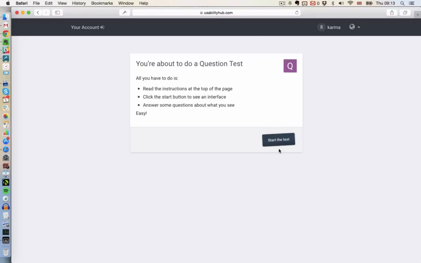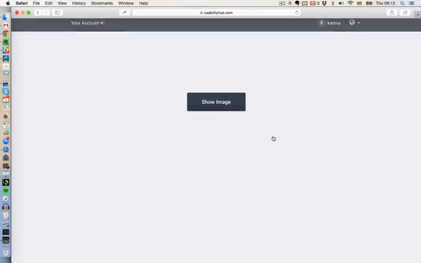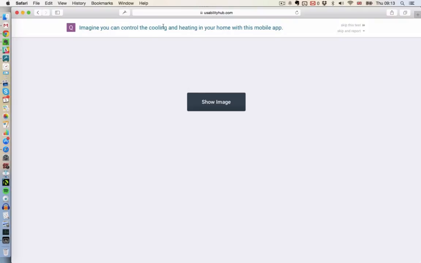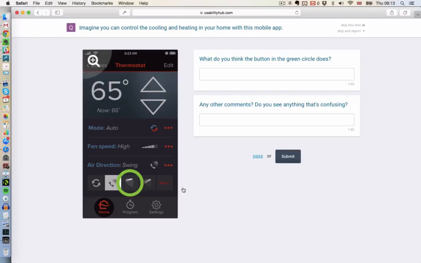Question test. Now this is the type that we're going to be doing. The key here is to ensure that the questions are really simple and the instructions are very basic, because the longer and more difficult these become, the less you'll get people answering your test. Right. Imagine you can control the cooling and heating in your home with this mobile app. What do you think the button in the green circle does? I don't know. Change fan direction. Any other comments? Do you see anything that's confusing?